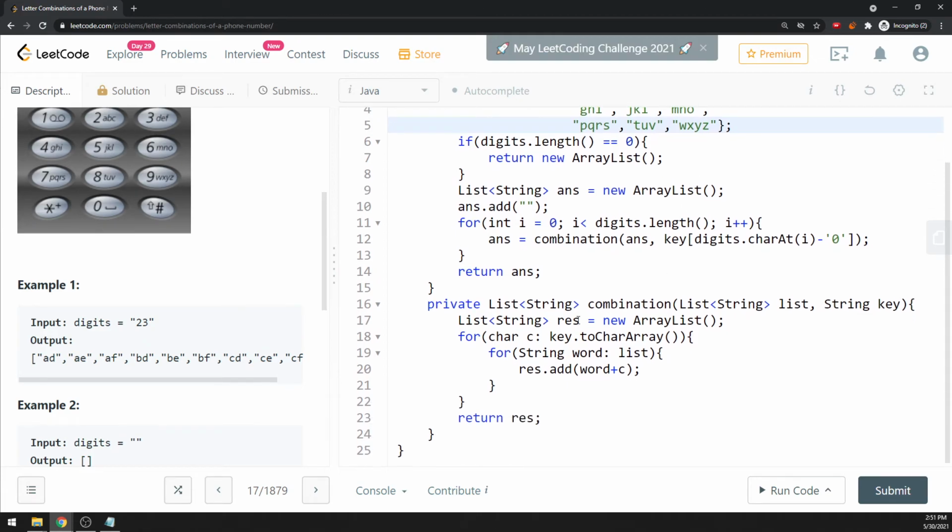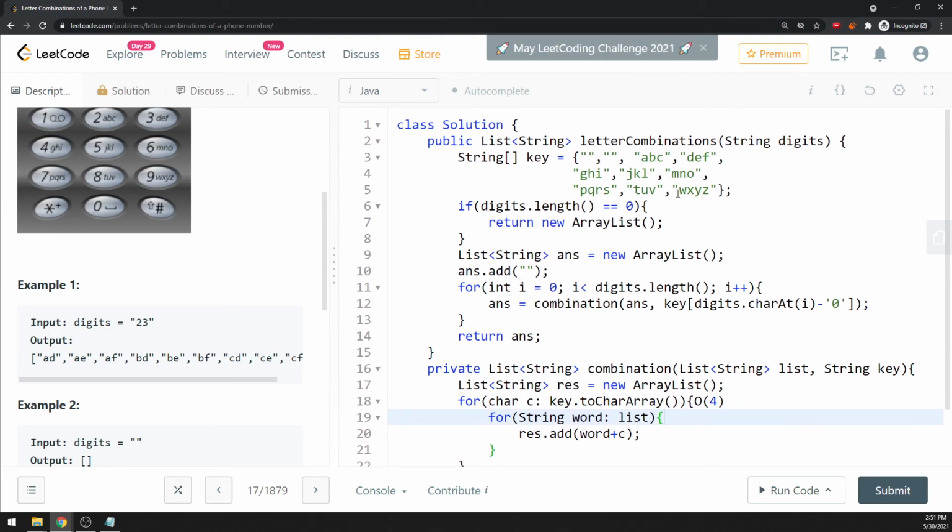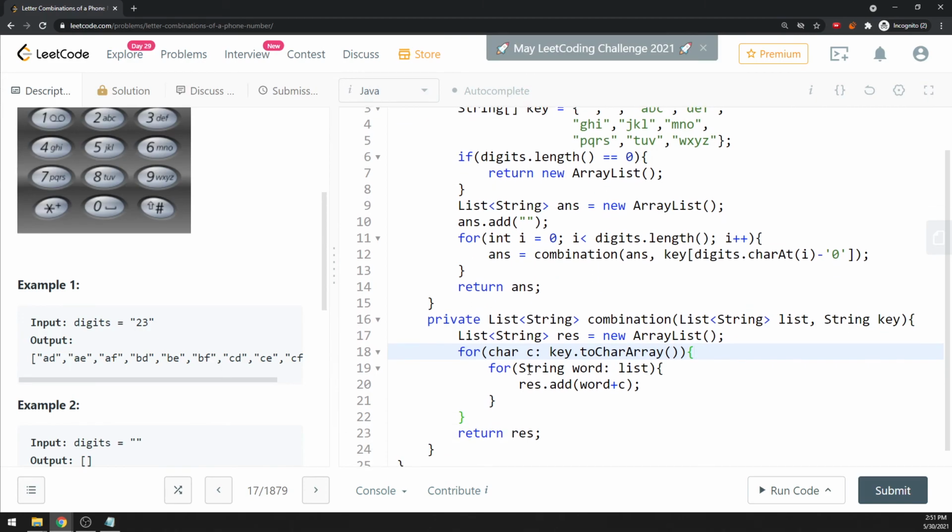And for the time, the worst case is also O of 4 to the n. Here, it would be all of the results you have, so it actually depends on the digit string. This is not a big complex thing, because when you're adding, it's a small amount of complexity.